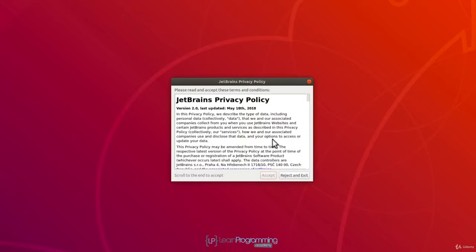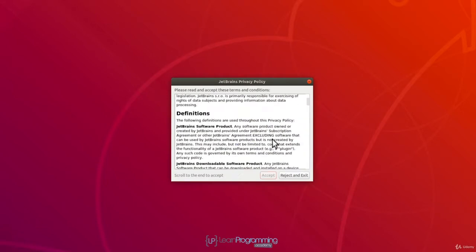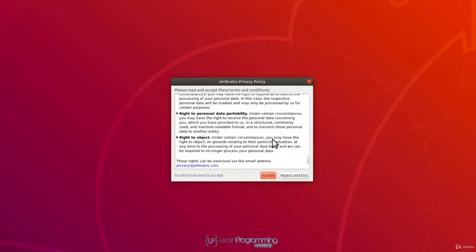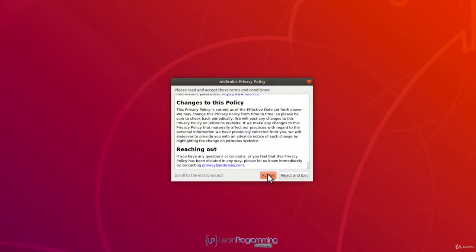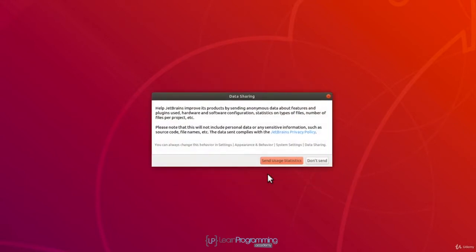You've got this privacy policy that may or may not pop up. Have a read of that and just scroll down to the end and click on Accept. This is the data sharing option. If you're happy to send anonymous statistics or data about the features and plugins used, etc., then you can click on Send Usage Statistics. I'm going to select Don't Send.